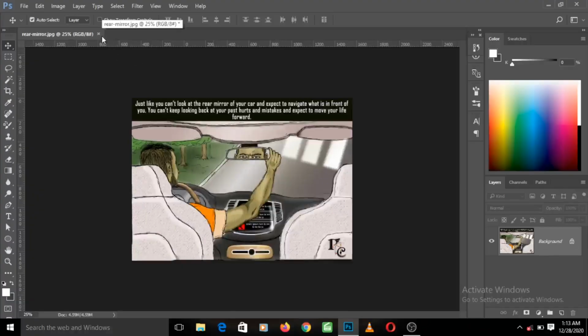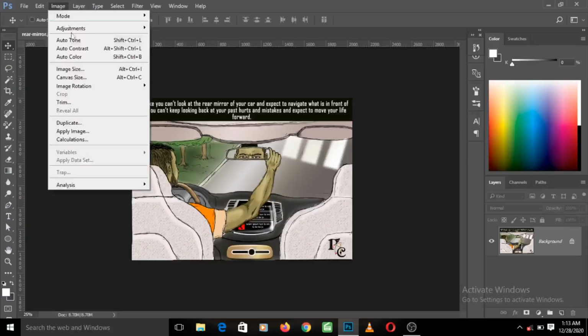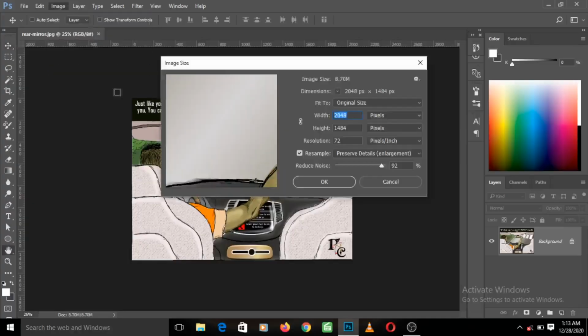Let me Ctrl Z this, undo this, and go back to image size. I've just shown you now that in case you want to adjust the width and height separately, that is without both of them being affected at the same time, you just need to uncheck this constrain aspect ratio option. Just uncheck it, let the lines disappear, then you can adjust the width and height individually.